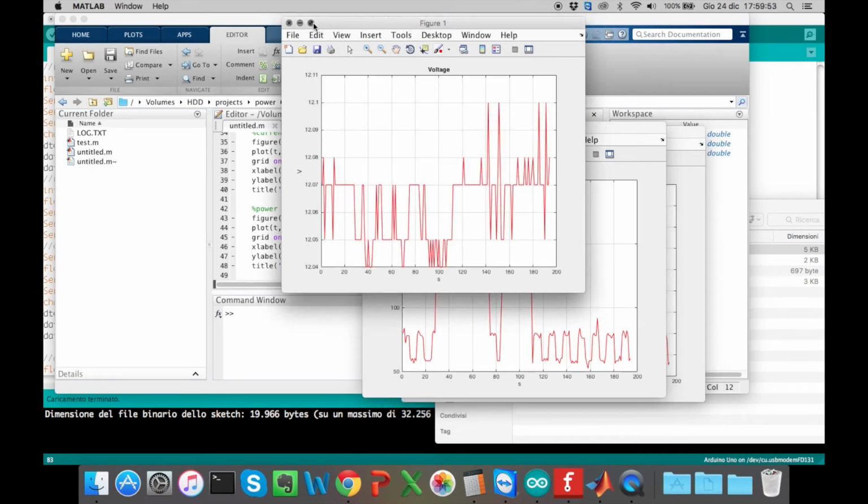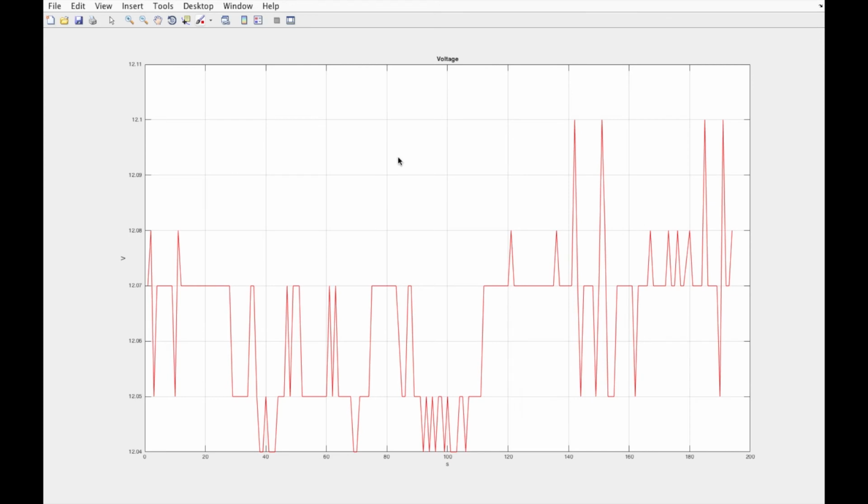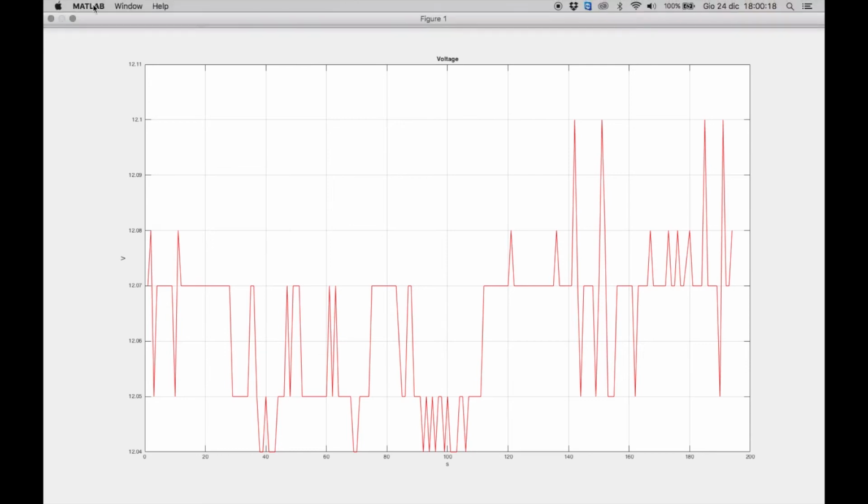So in the first one we have the voltage over time, and we can see that it is pretty consistent, from 12.05 to 12.1 volts, so in the range of 0.06 volts the power supply delivers a fairly consistent voltage.